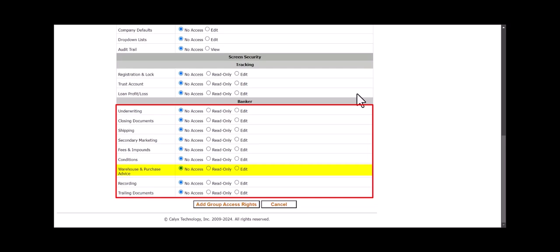This screen tracks the warehouse cost of funded loans between the warehouse advance date and the warehouse repayment date. Beneath that, for recording, this screen is used to document the loan information used to record the transaction of the loan with the county. And then we have our trailing documents. This is a screen that the shippers could use to record and track the documents required by the investor after a loan is closed.